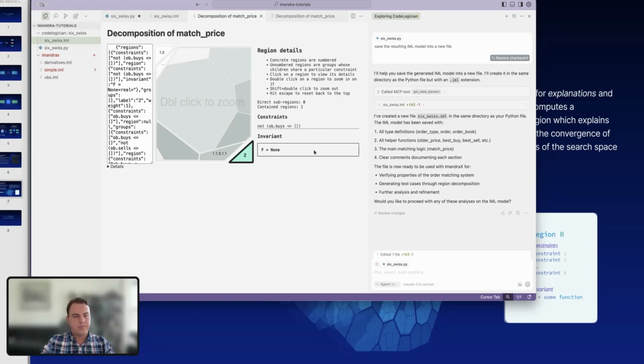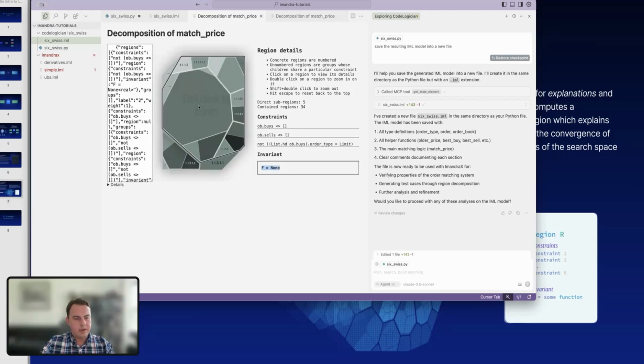Oh, interesting. What we're now saying is that the top level region here is not empty. This just means that the buys are empty, so no buy orders. In this case, the invariant result is saying none. So there's no price because there are no buy orders. Okay, that makes sense. Now let's go into deeper things.